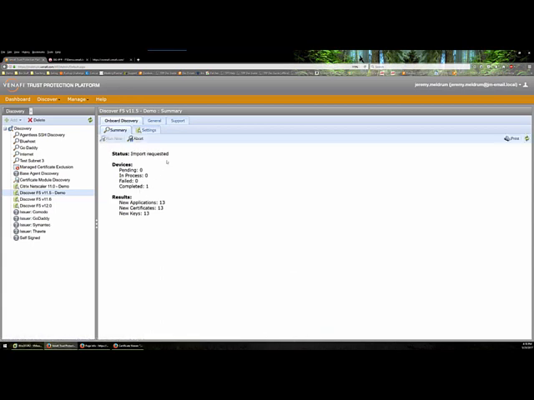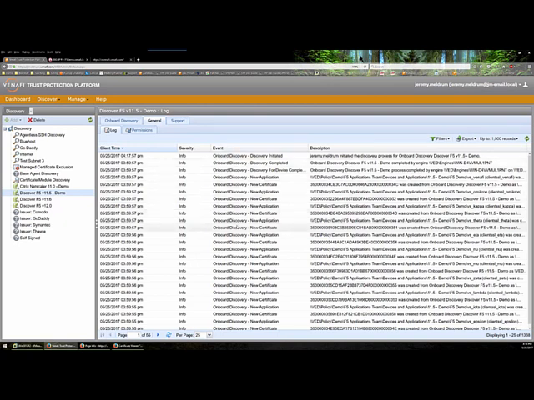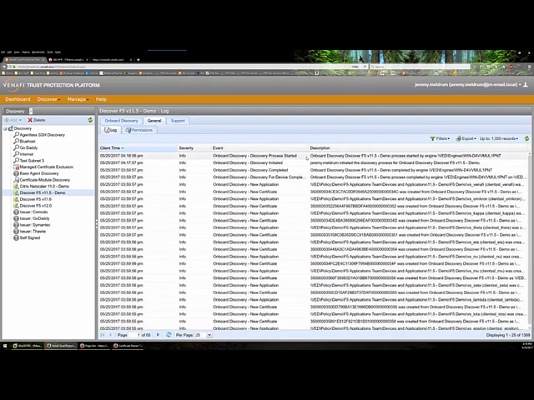After clicking this run, you see it says import requested. I'm going to click on this general tab, and the reason for that is I'm going to show you what happens under the hood. These are the logs. These are logs that pertain specifically to this operation that we're doing. And here for the event, you can see that the discovery has been initiated by Jeremy Meldrum. And if we just go ahead and hit the refresh, you can see that the process has started.